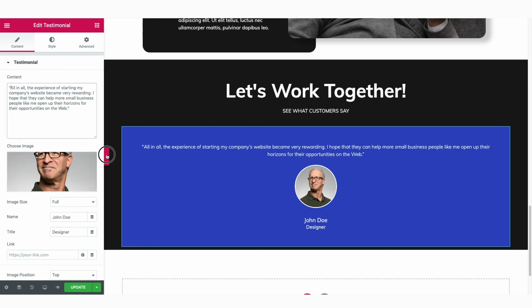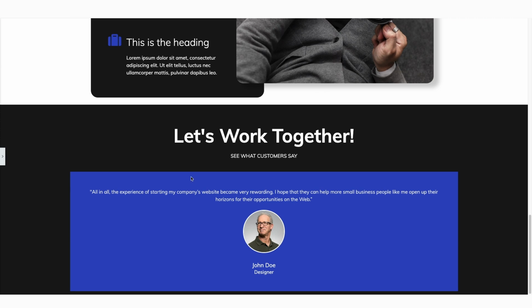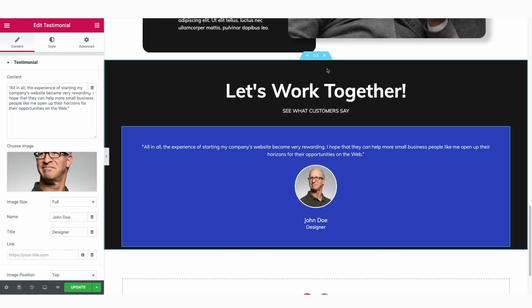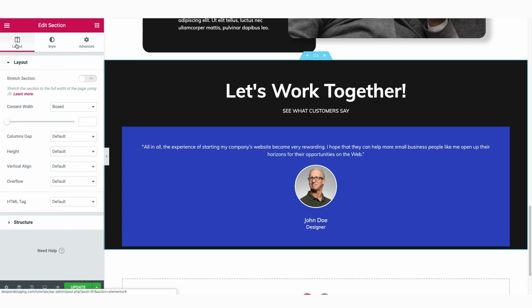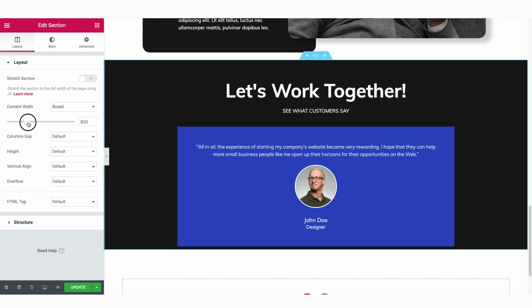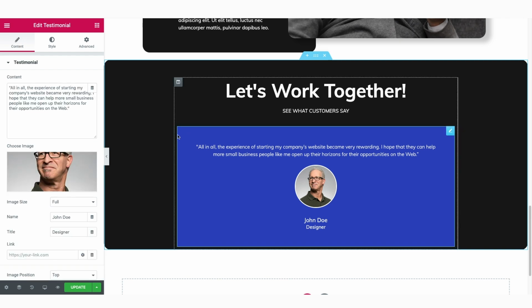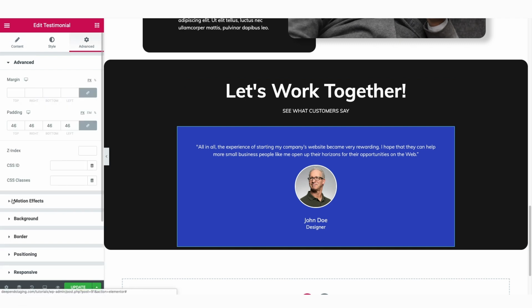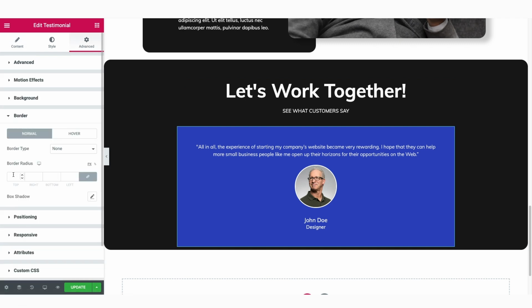All right, so let's check out what this looks like. I think it's a little wide, so let's go ahead and choose this entire section. And under layout, we can make that a little less wide. All right, so I want to give this that rounded border, so make sure you're choosing this testimonial box. Go up to Advanced and Border. Border radius, we'll set it to 20.